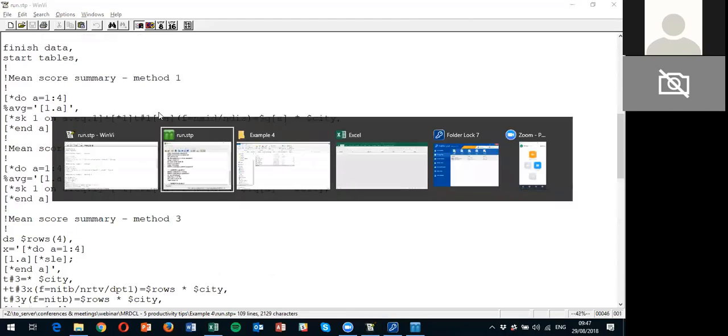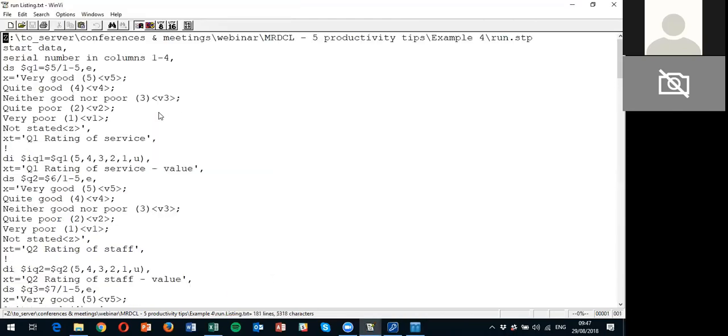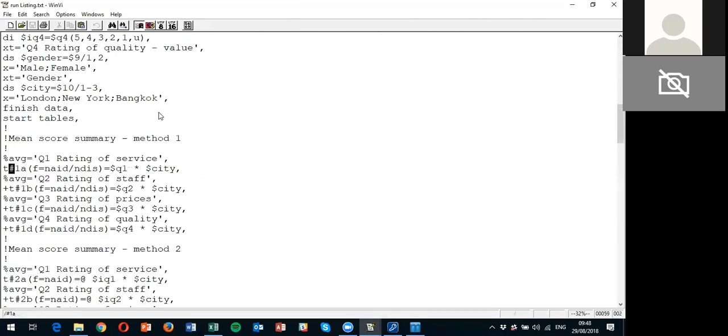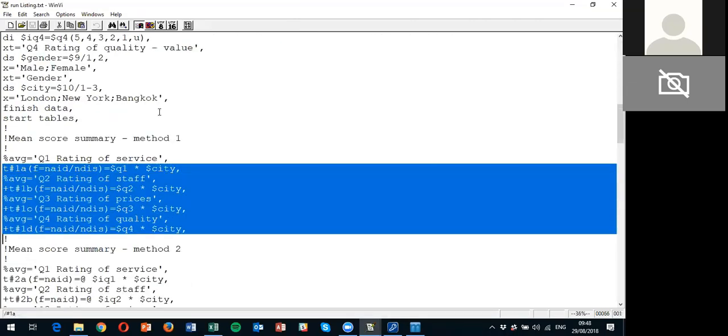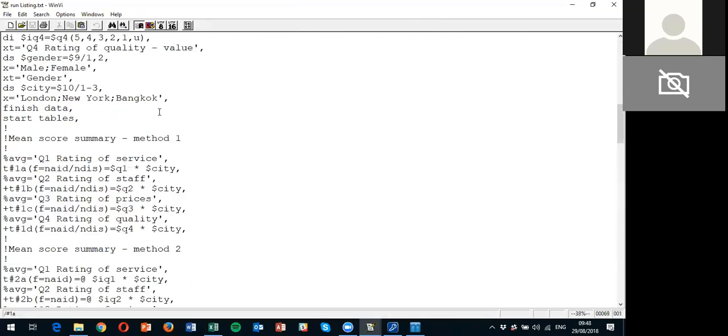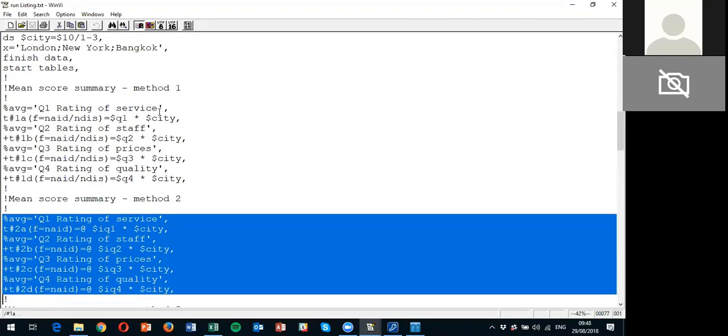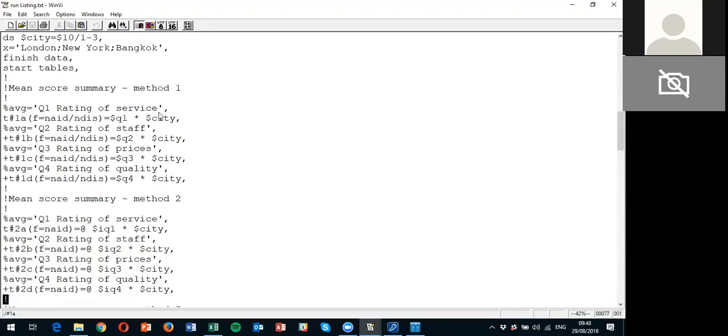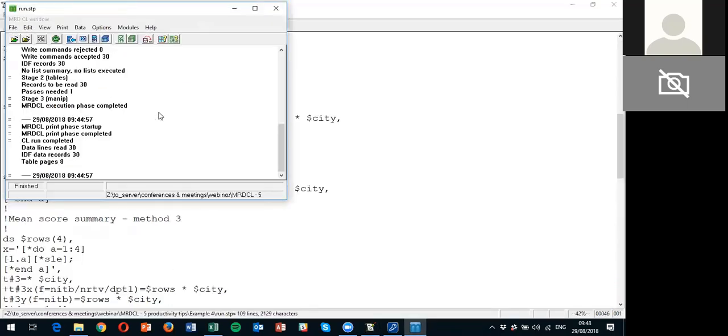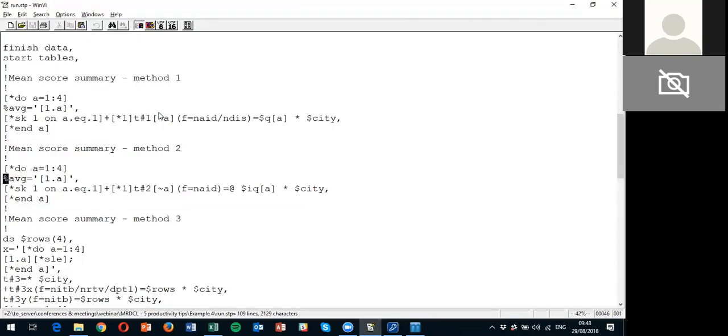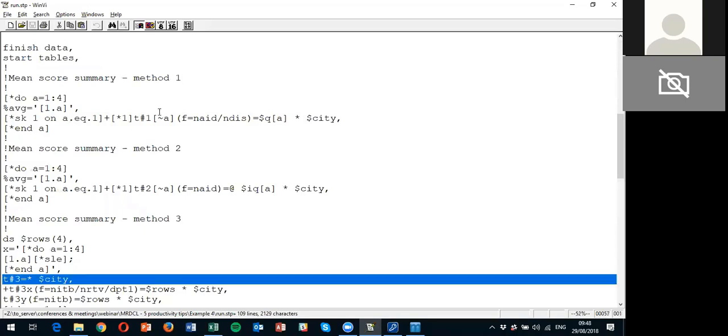If we look at our listing file for 1A, you'll see it's effectively making 4 tables and putting them together as one. At table 2, it's putting them as 4 tables, putting them together as one. In this example, I'm going to generate just one table and do all my calculations within the table. So the first thing I'm going to do is to get a base row.